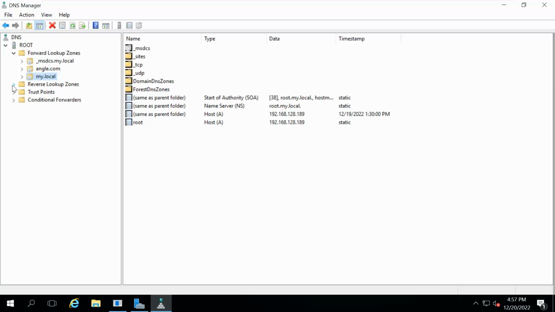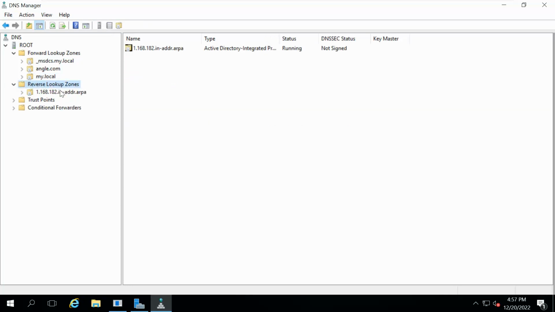If I talk about the reverse lookup zone, this is responsible for mapping IP to DNS name, but we have to configure it manually. When we install and configure the DNS server, it will not be configured automatically. We have to set up the reverse lookup zone manually.